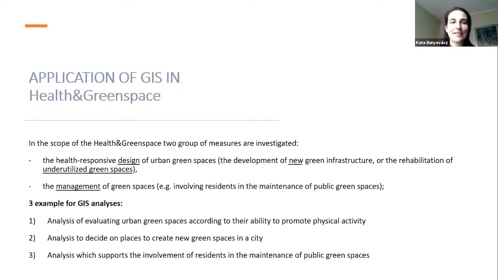So I'm telling that in the scope of our project, Health and Greenspace, two groups of measures are investigated. So we are looking for solutions for these questions or fields. This is the health responsive design of urban green spaces, such as the development of new green infrastructures, or finding solutions or practices for how to manage green spaces, for instance, involving residents in the maintenance of public green spaces. For these, I hope you are with me. Okay.